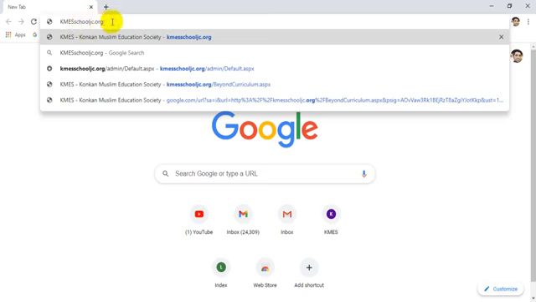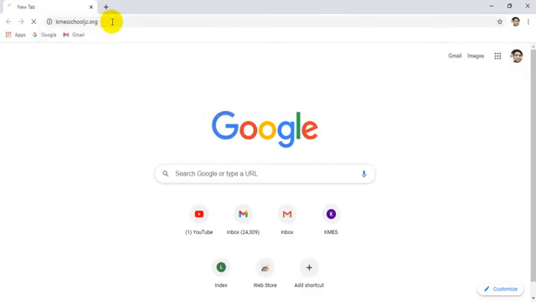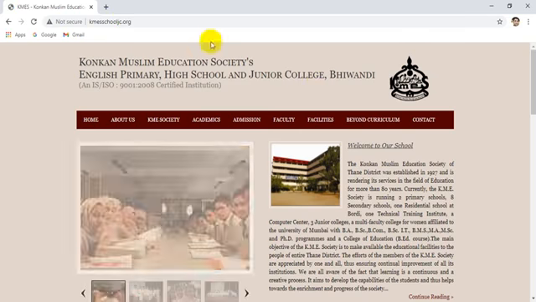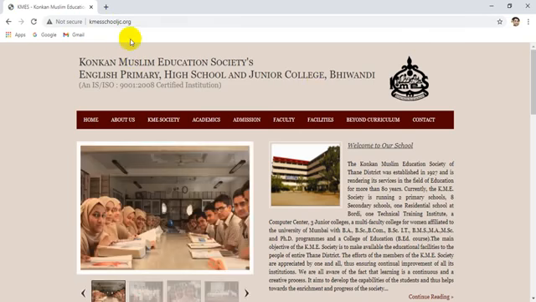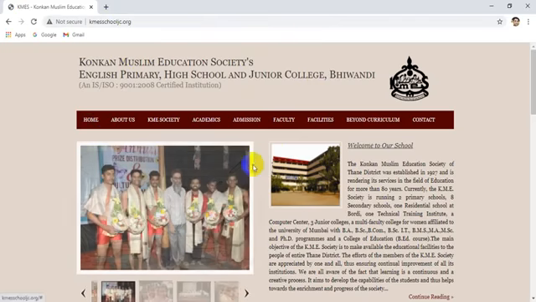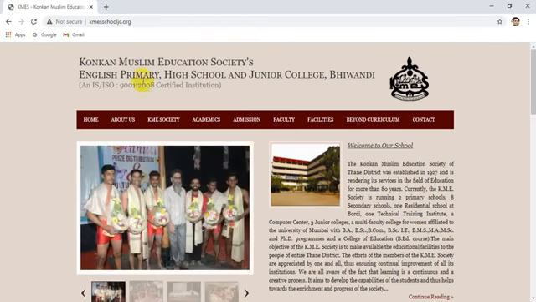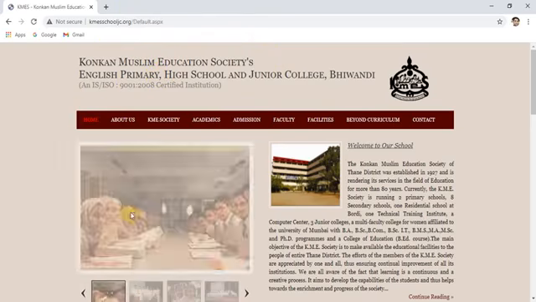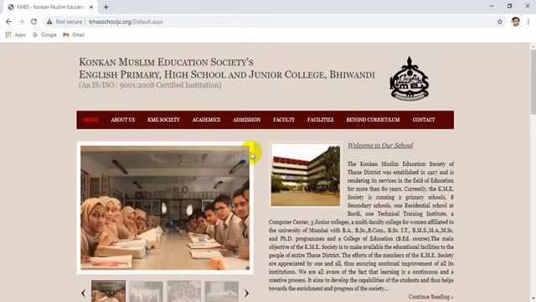So I have entered kmessschooljc.org. It's the address of our official website. When I click enter, we'll notice that our website is open. This is called a website, and this page is called the home page. When I click on home, you will get the same page, and again we have n number of pages.